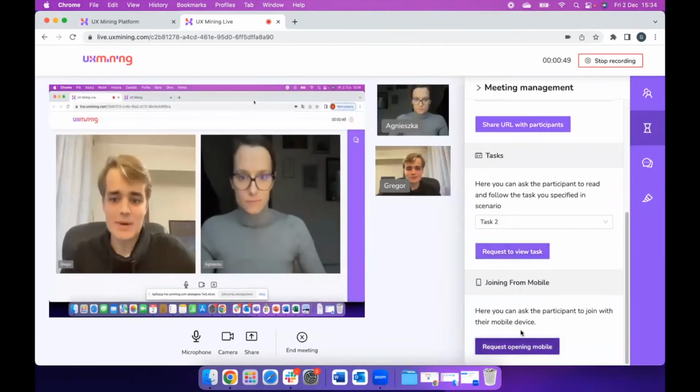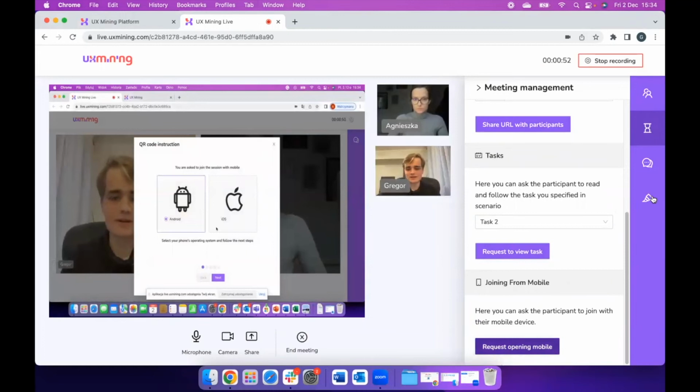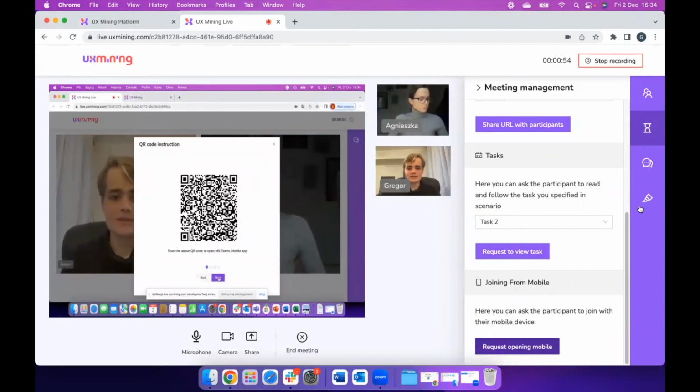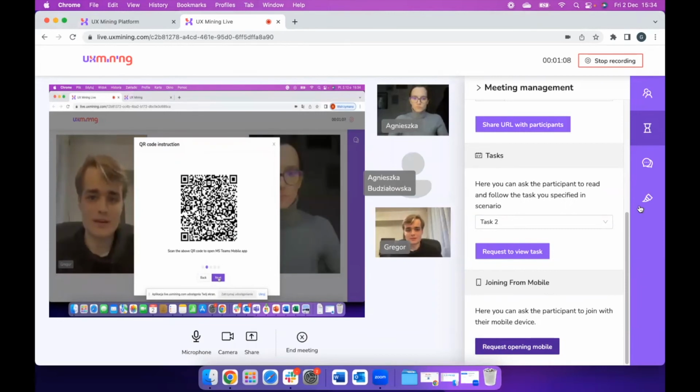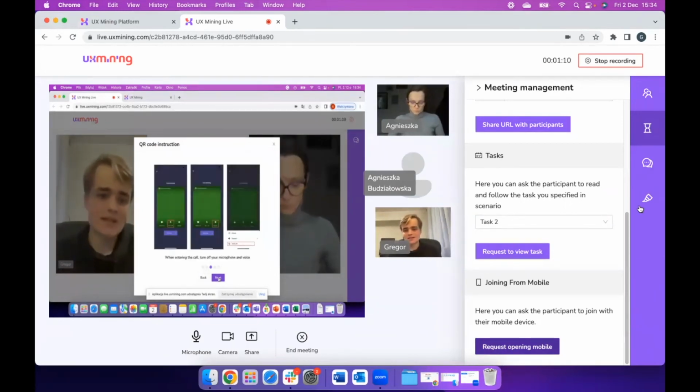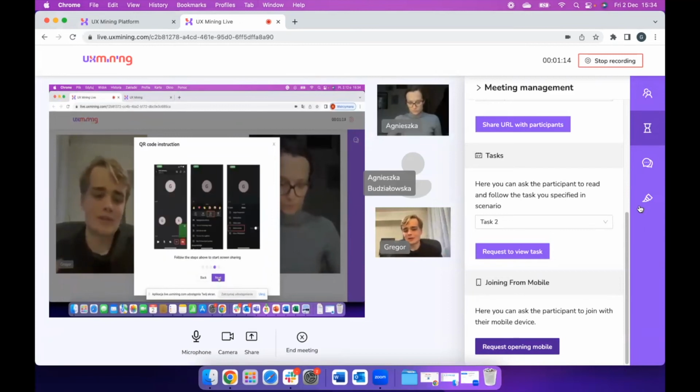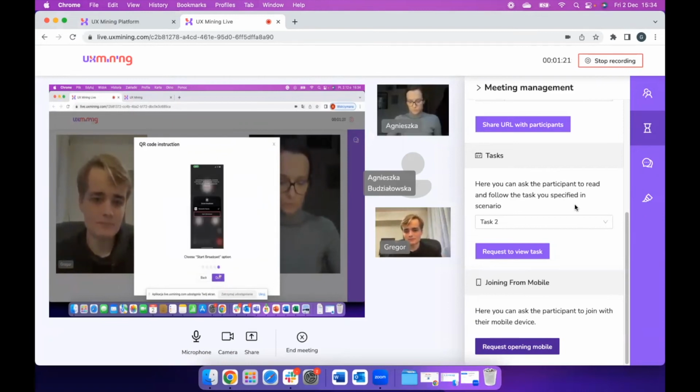As the last part, I would ask Agnieszka to share her screen via mobile phone. What we can see right now is a QR code that Agnieszka has to scan using her phone. Via this, she will enter the Microsoft Teams mobile app, and thanks to this, we will be able to see her mobile screen. In the next steps, we have the entire instruction on what to click in order to prevent the echoing effect, so that the participant can by themselves enter everything and share the screen.